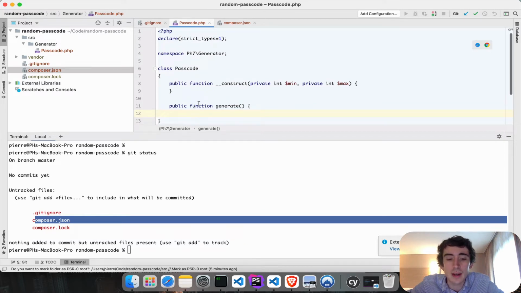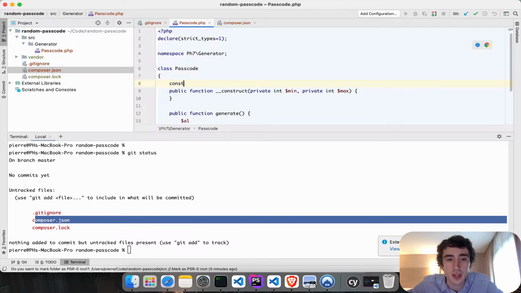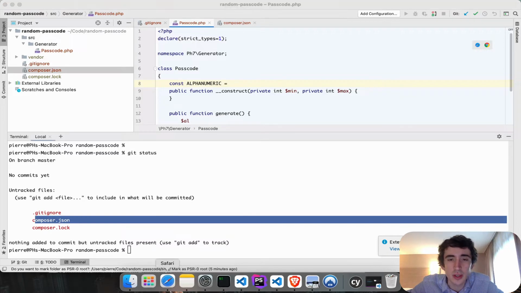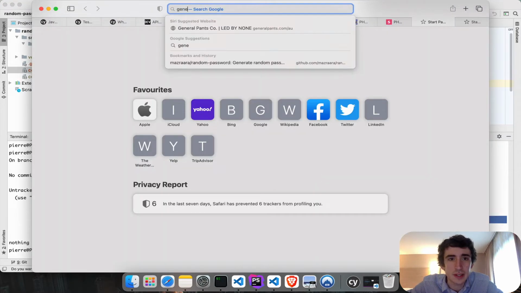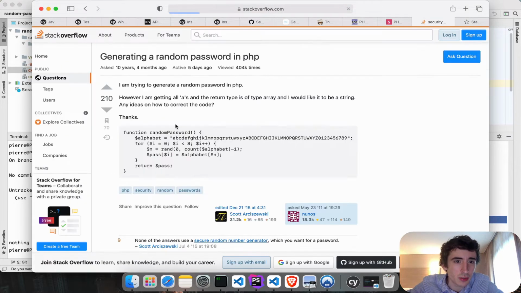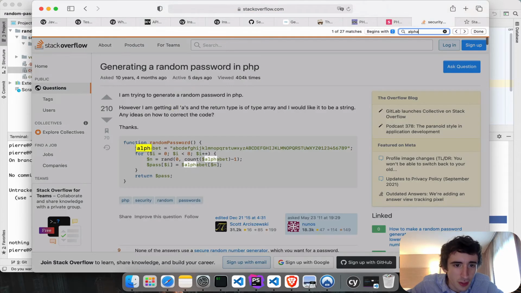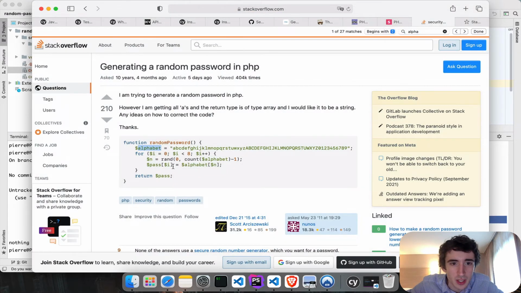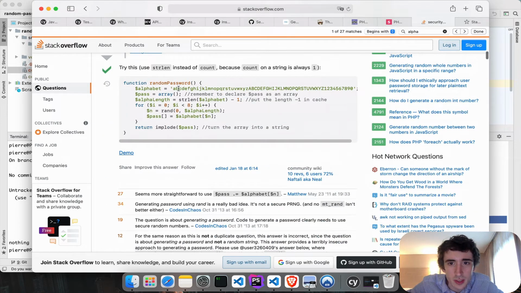So alpha, we need an alpha. I will store it here. Alpha, a chain, alphanumeric. So if you type generate password PHP, for instance, oh, it's probably the one I went to. Yeah, so alphabetic. So it's something like this basically.